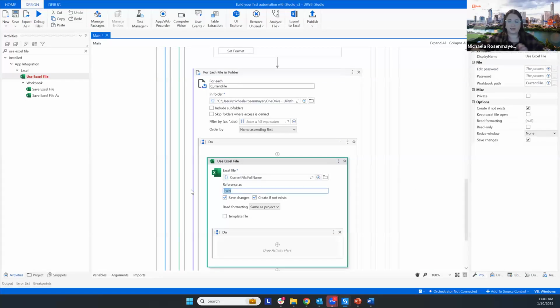I'm going to change the reference text. Again, we got a lot of Excel files being thrown around. So I want to make sure I know which ones I'm referencing later on in the automation. So I'm going to call this one SourceExcel. Again, when you change the reference name, no spaces. So I just put it as one word together. I'm then going to select the template file box like we did earlier. And then I'm going to click on the folder icon.